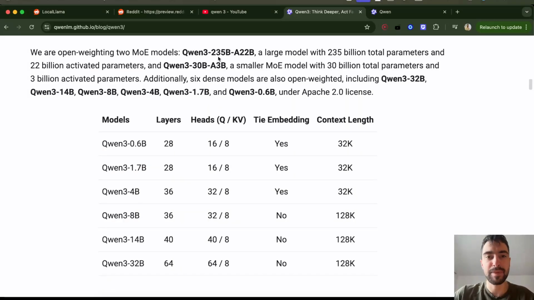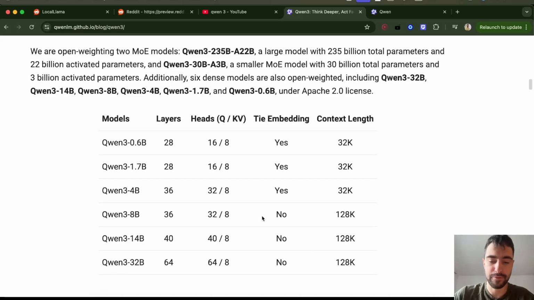So there are 8 published models, 2 of them we just mentioned. There are dense models besides these 2 MoE: 32B, 14B, 8B, 4B, 1.7B, and 0.6B. And here is some information. So the context length of these bigger ones is 128K.